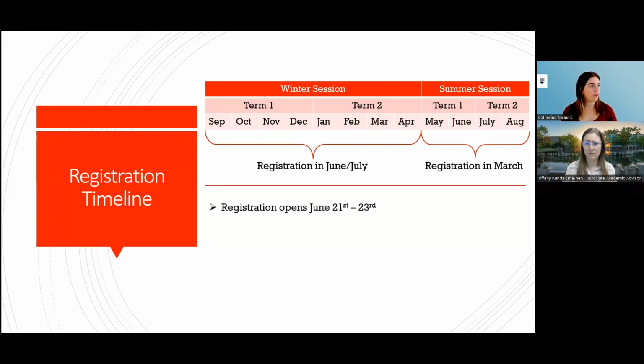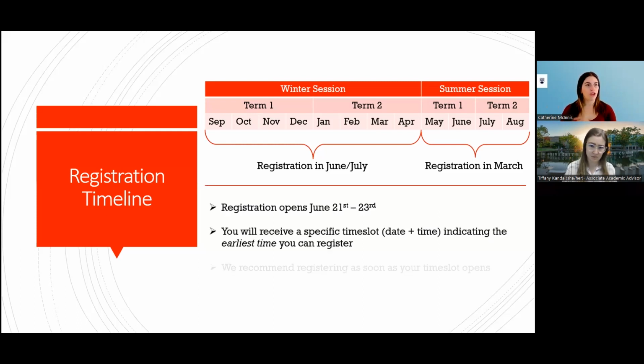A few more things to note. Registration times are coming up June 21st to June 23rd. By now you should have received an email from Enrollment Services letting you know it's time to go into your Student Service Center and look up your specific registration time. To clarify, that is going to be the earliest time that you can register. There's no risk that you would miss that appointment and not get to register. It's really just that registration opens for you at your registration time.